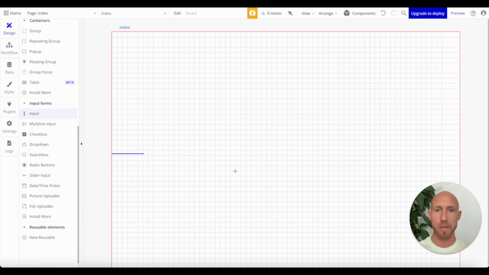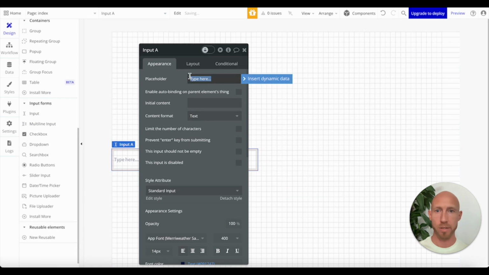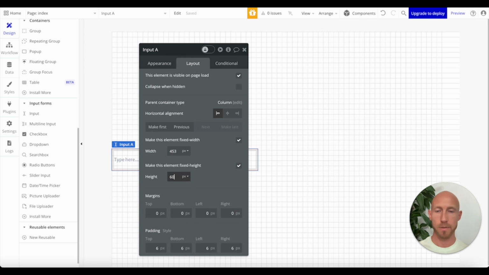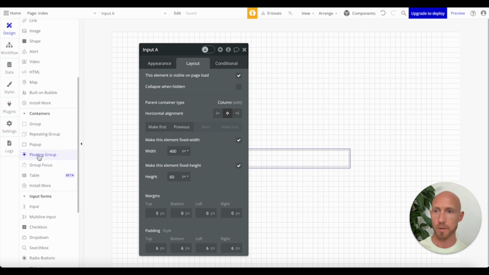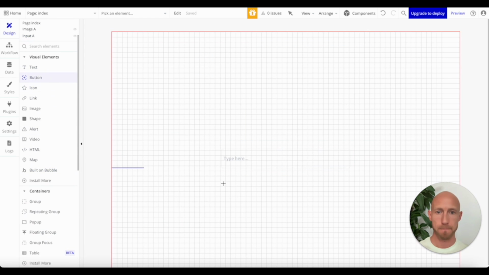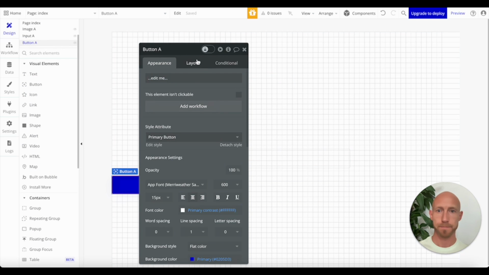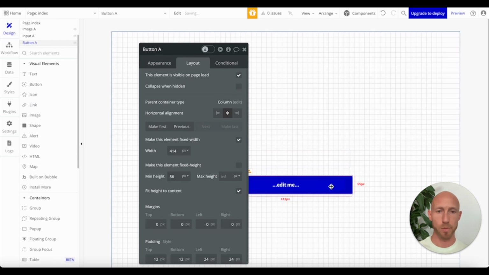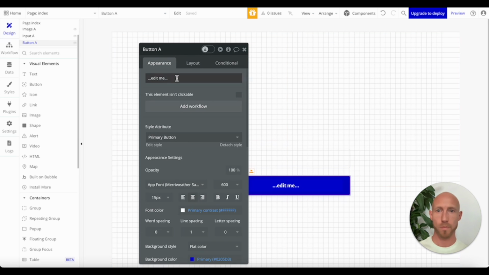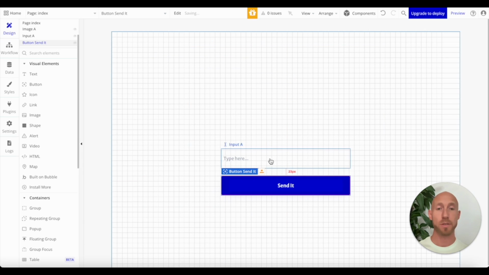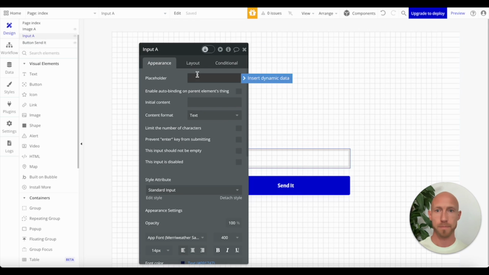Next up, we'll just drop an input and a button, and we'll allow these to be used in just a moment. Okay, so we'll put a prompt into here. Type your prompt, and then we'll send it off.